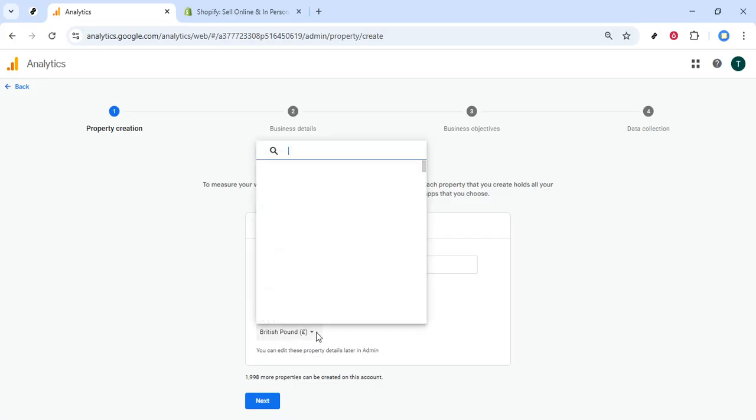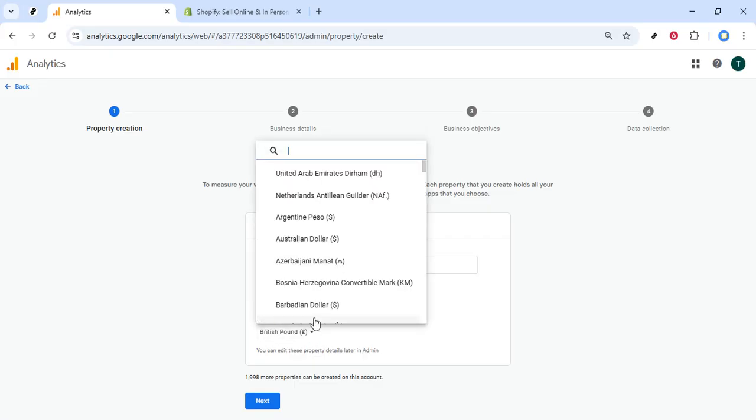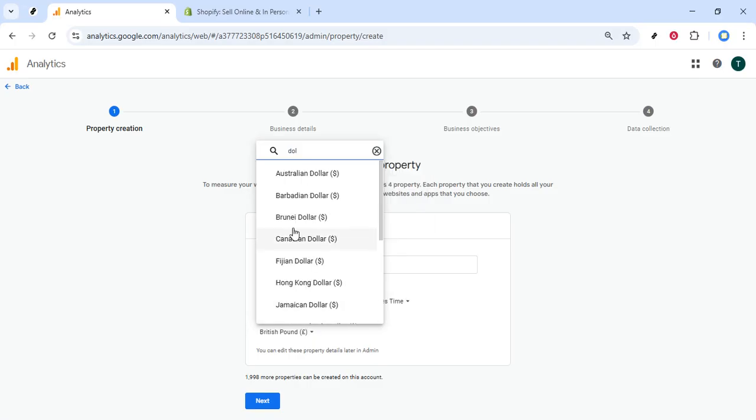Choose the one that best matches your business. It helps with benchmarking and relevant defaults. Then select your business size. Don't overthink it. This mainly tailors recommendations.